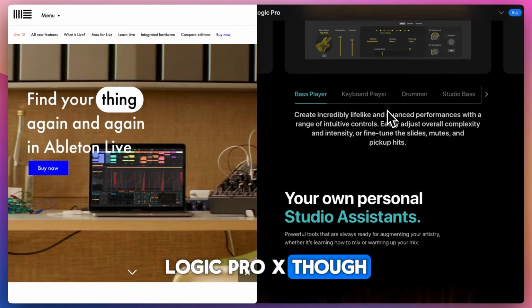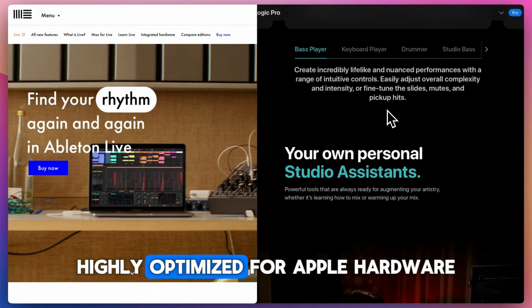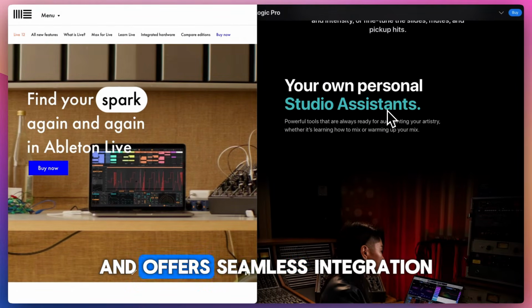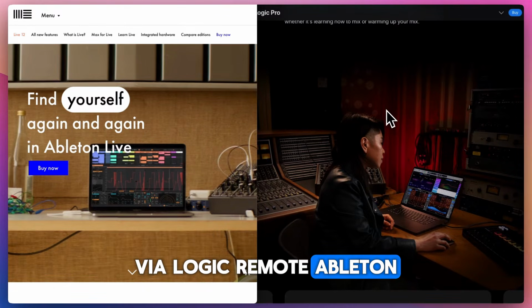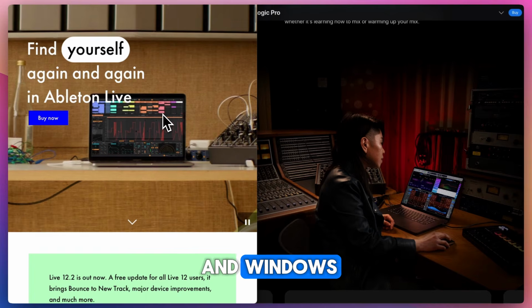Logic Pro X, though, is Mac only, highly optimized for Apple hardware, and offers seamless integration with iPad and iPhone via Logic Remote. Ableton works both on Mac and Windows, making it more versatile across setups.